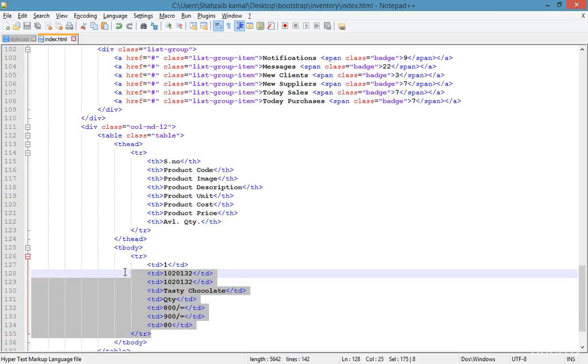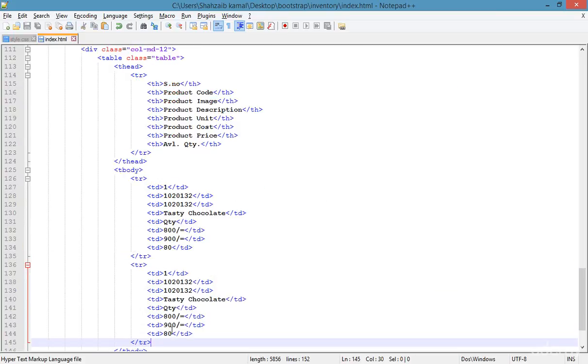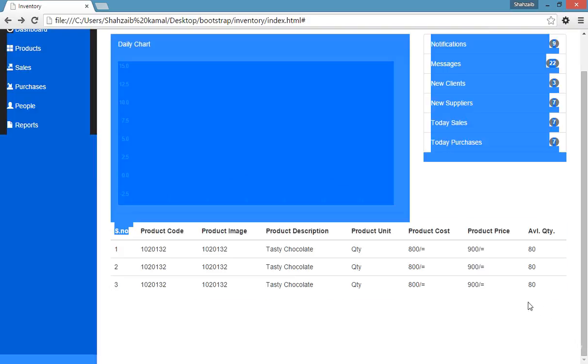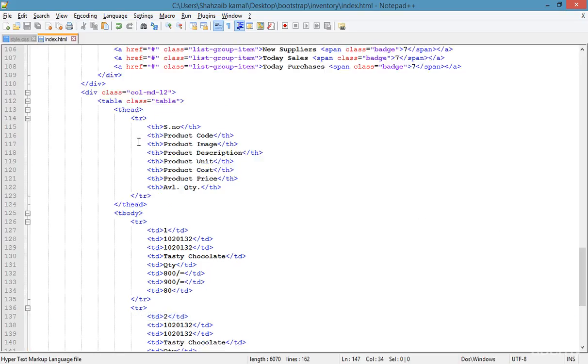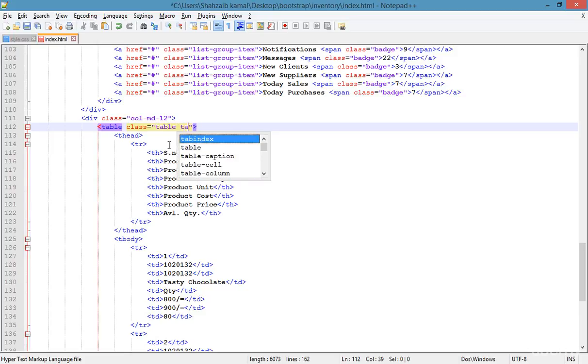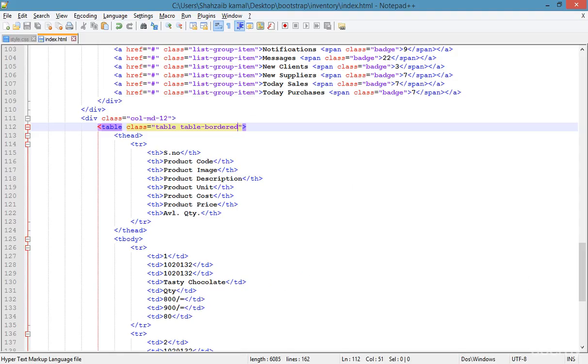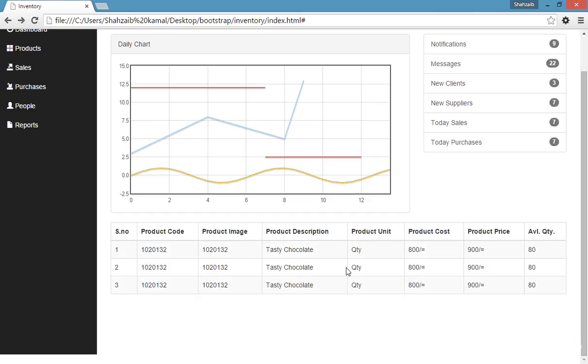Just copy this tr and paste it two more times, and update the numbers: this should be 2, this should be 3. Save and refresh. Now these are some products I've added. Something more we need is to go to the table and add table-bordered. Now all of this has a border. Then I add table-striped. Save and refresh. Now it's striped and looking really perfect.